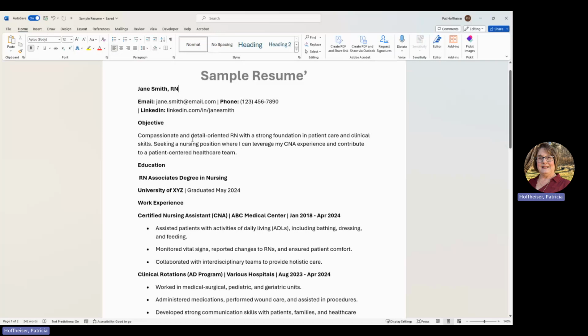So this is an example: compassionate and detail oriented RN with a strong foundation, or you could say graduate RN, strong foundation in patient care and clinical skills, seeking a nursing position where I can leverage my CNA experience and contribute to a patient-centered healthcare team. You can say that. You can, if you really want to be highly specific, and I want a surgical circulating nurse role, then you say exactly what you're looking for. And if you're applying for a circulating nurse position, then this is very appropriate to state exactly what you want to achieve.